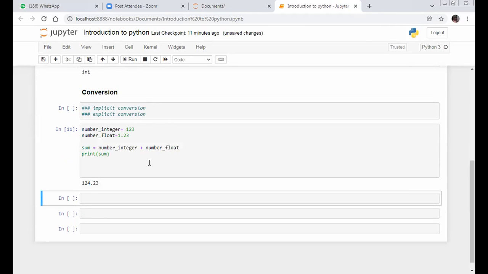Okay, so literally in the implicit type conversion, in this example, we converted 123, which is the number integer, to float before addition. We converted 123 to a float before addition. And this data type now is a float. This data type right now is a float.